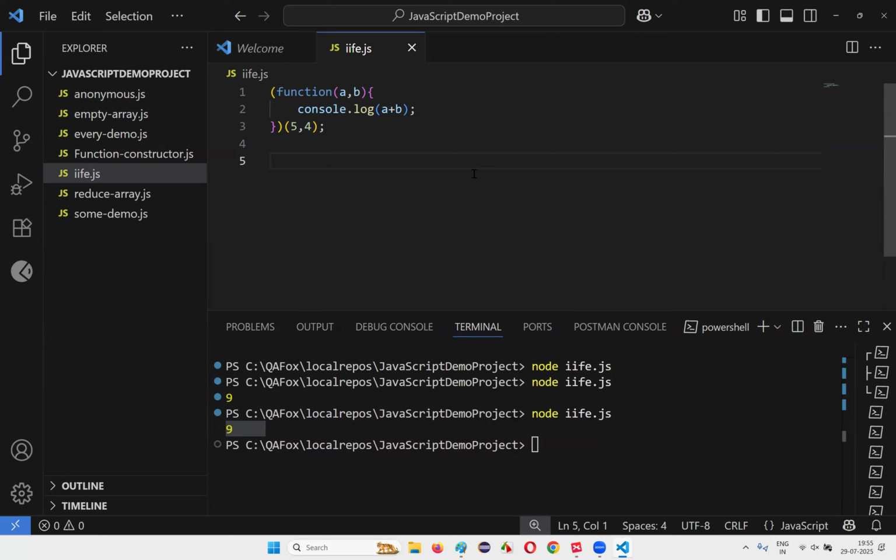This is what exactly an IIFE function is. And you can also convert this kind of style into arrow function style also. Instead of this, you can also write like this. Okay, I'll just take a copy of this and write like this.